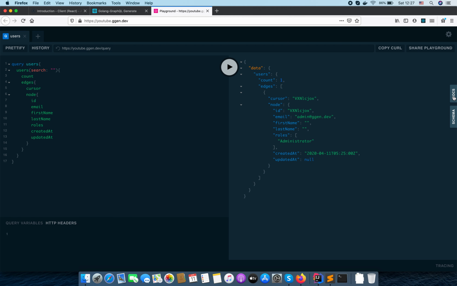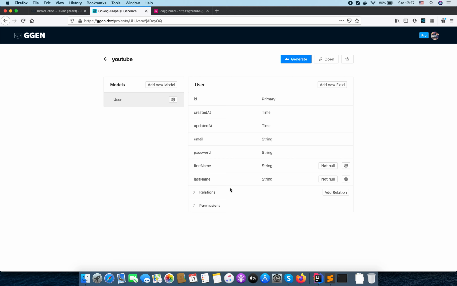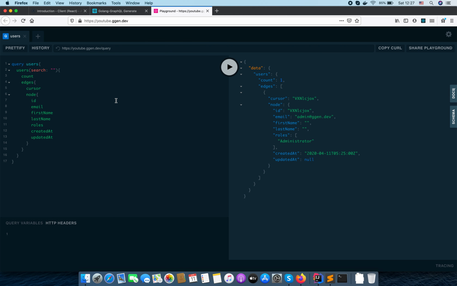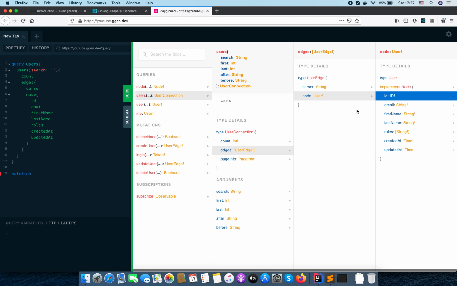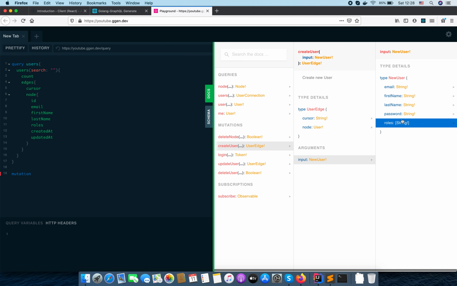Okay, let's take a look at a new mutation, for example, to create a new user. Let's take a look at the permission tab. To create a user, a role can add authenticate. So meaning, in this document, we have a mutation to create a new user. Let's take a look at create new user. It has the argument new user. In new user, you can see it has email, first name, last name, and password.